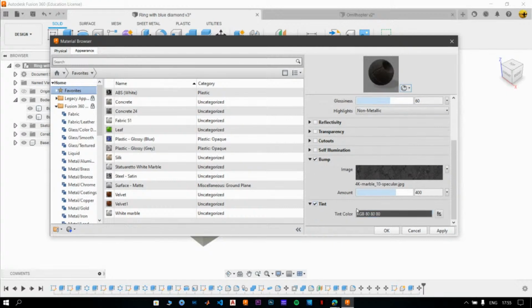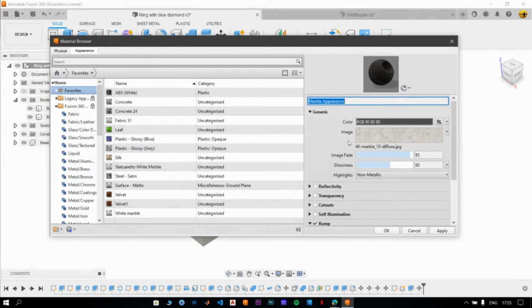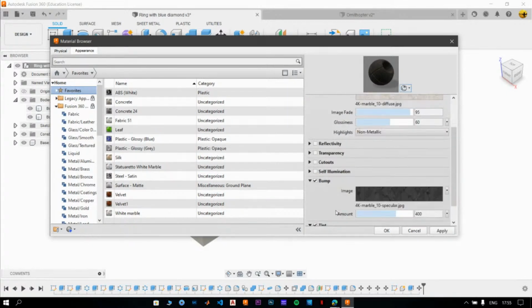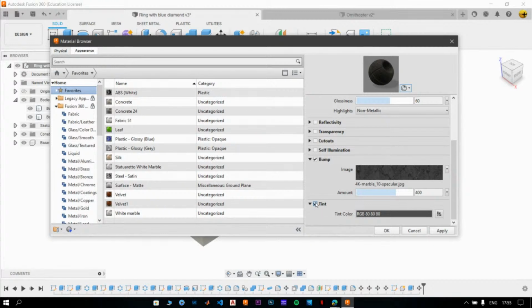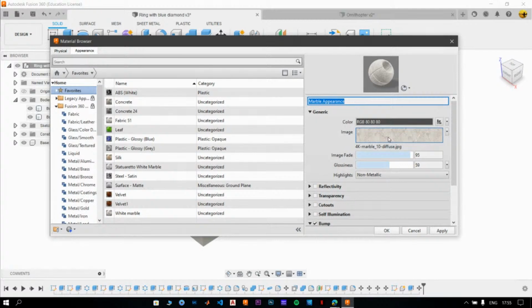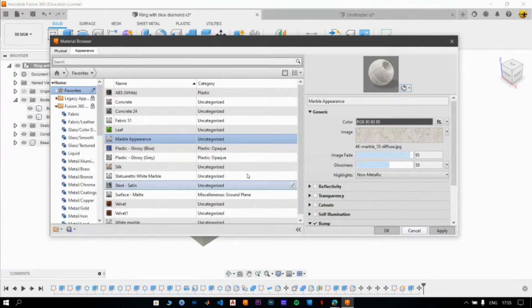And with the tint, I want the tint color to be the thing that has been described over here in the generic material image. I don't want any other tint, so I can uncheck the tint as well. So I have added a bump image, and I have added a generic image, the main look of the material. Once I'm done, I can click on apply and click on OK. As you can see over here, the appearance has been added as marble appearance in my favorites tab.